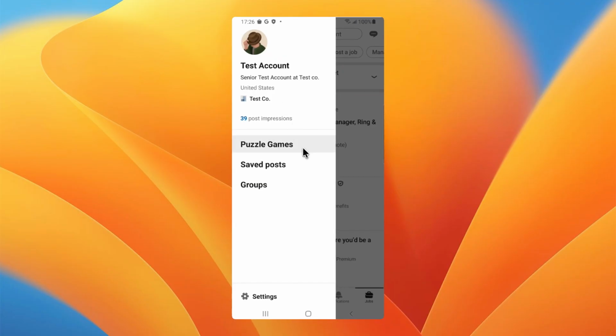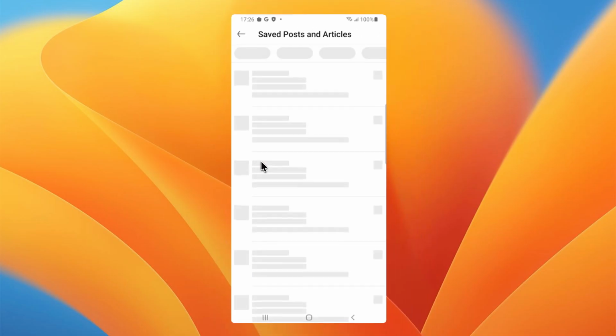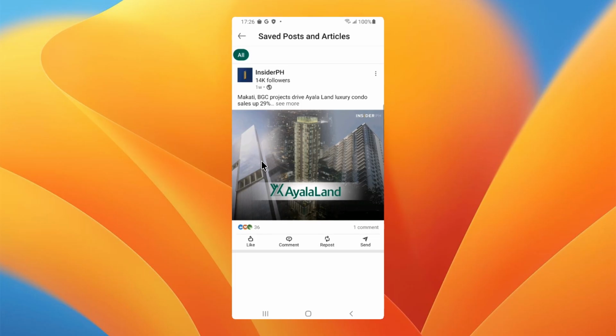After the side panel opens, take a look through the options available there. One of those options will be labeled Saved Posts. Tap on Saved Posts to continue. This section is specifically designed to store the content you've chosen to save, so it's the place to go whenever you want to revisit something interesting you came across earlier.